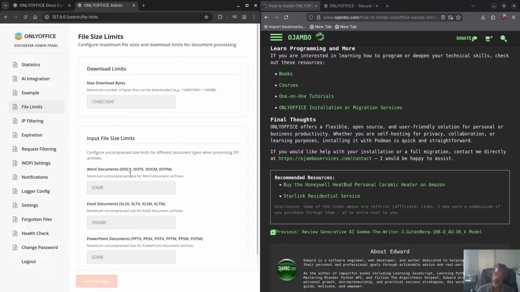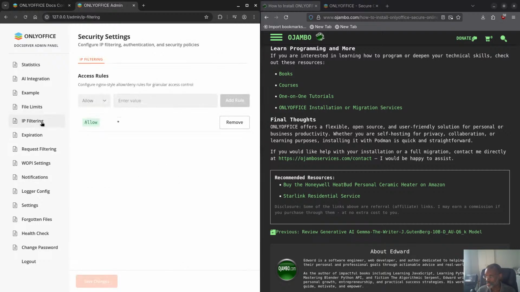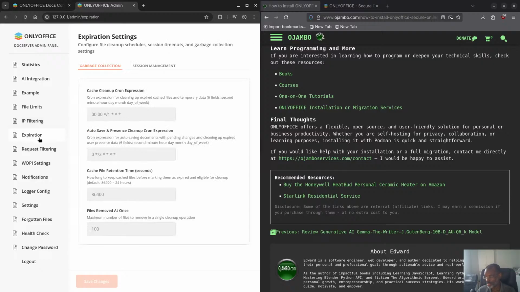And I see, this is what I was trying to say. You see, by default, it's saving in Word documents, docx, I think that's a template, and docm, I don't know what that is, and dotm, I don't know what that is as well. And then Excel, you can see all of them here, and then PowerPoint. Okay, then we have IP filtering. Obviously, this is a firewall. Expiration, the cache, you can change all that here as well.